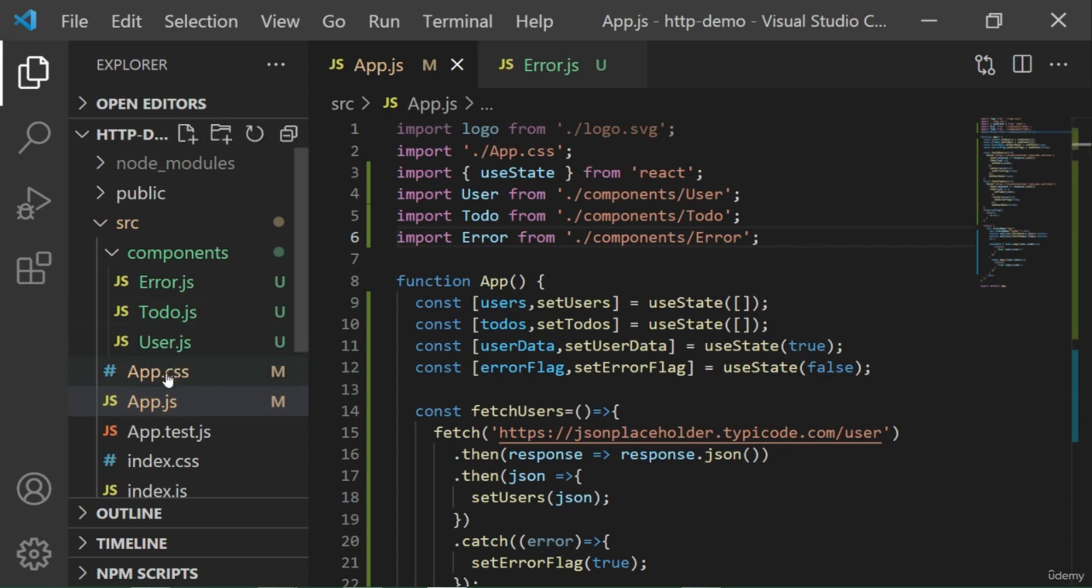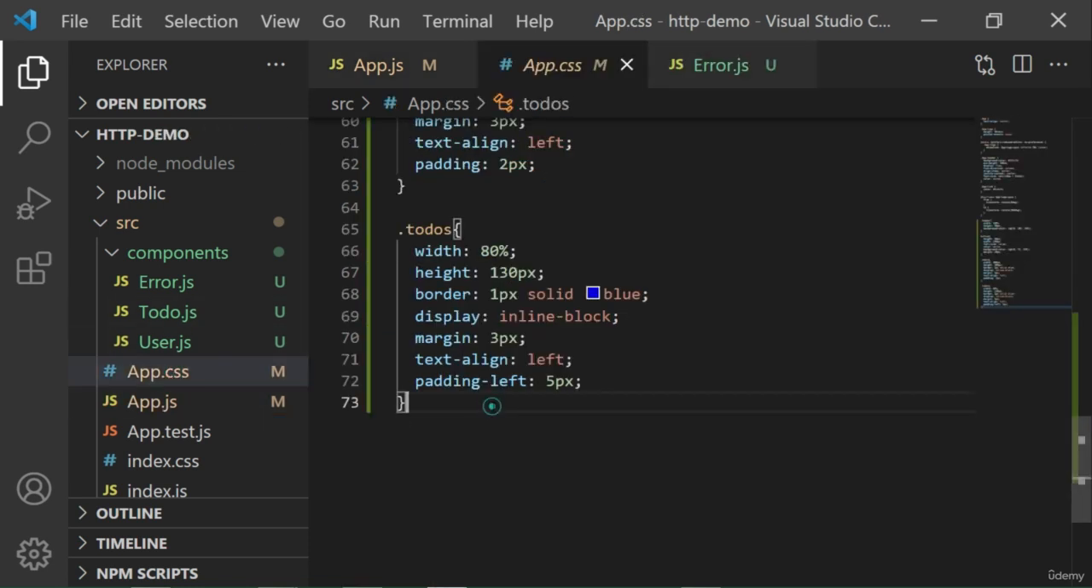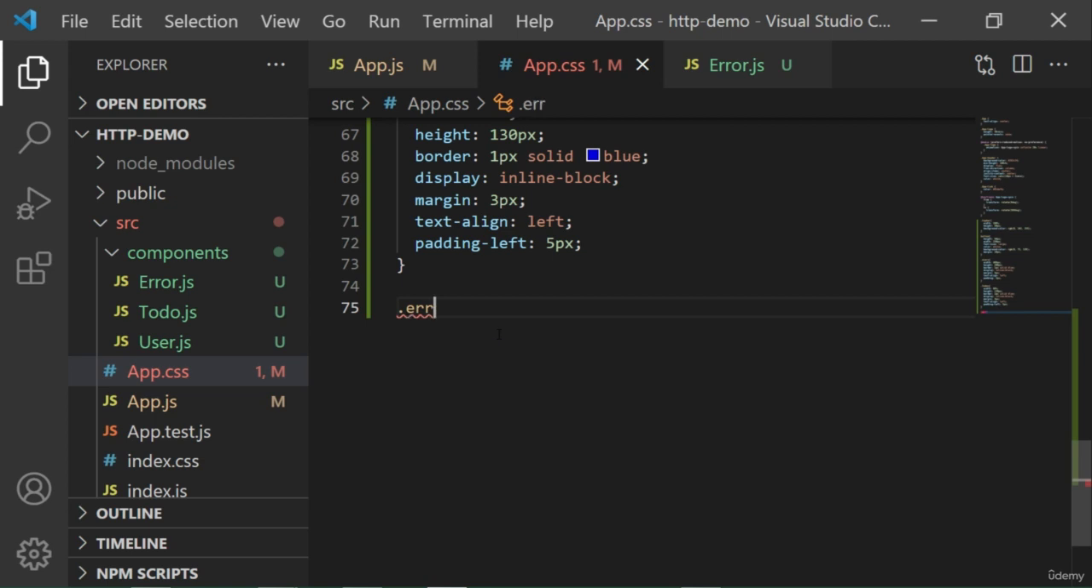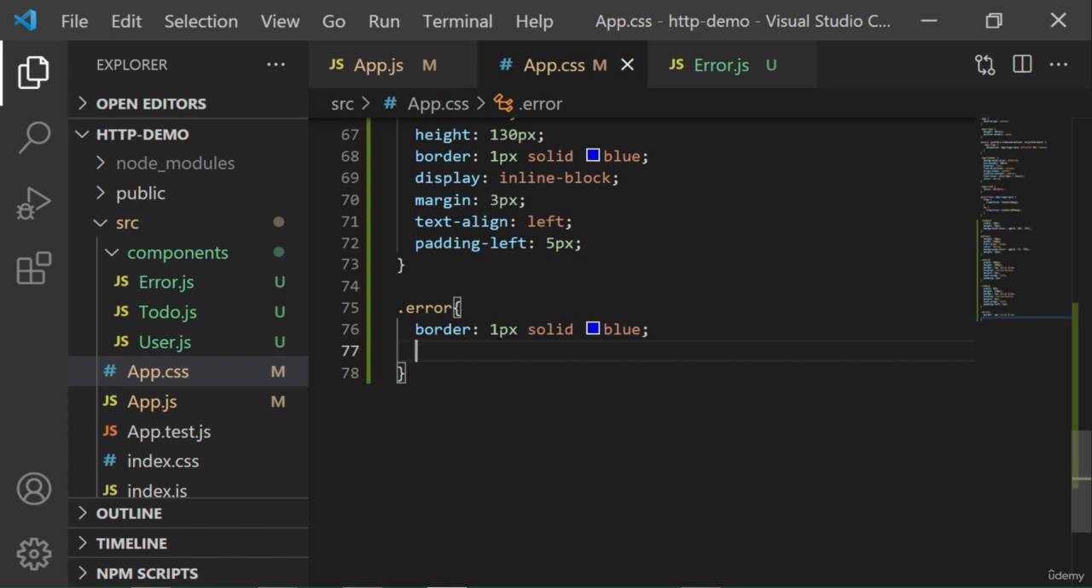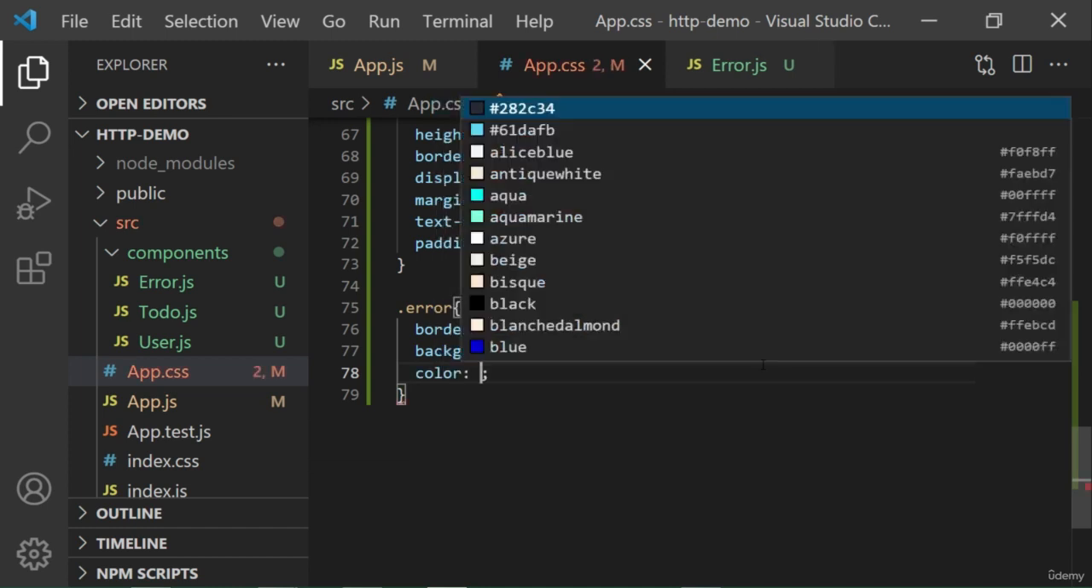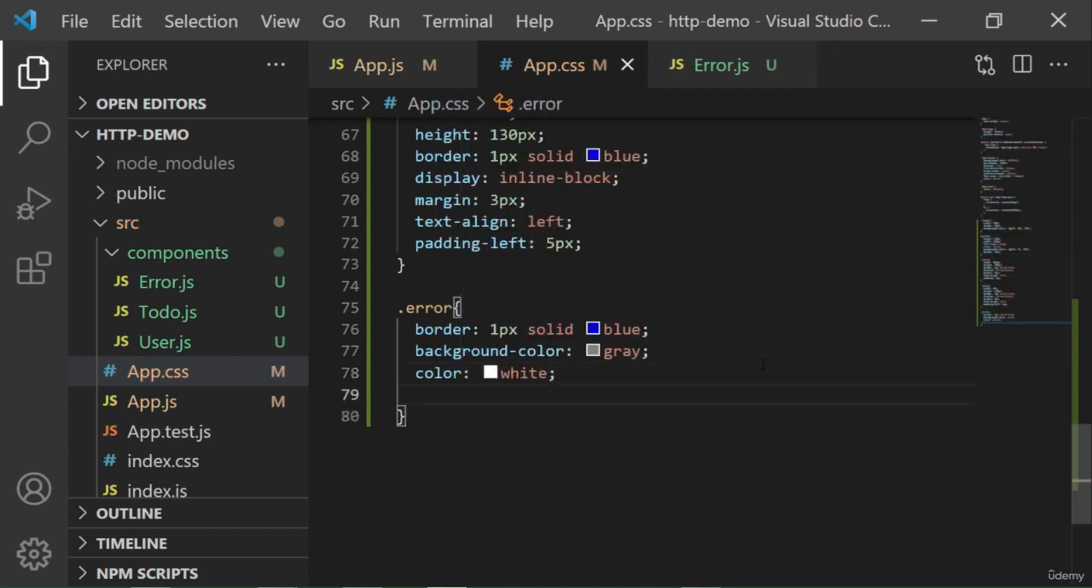Let's go to app.css and we create the error class. I'll just say dot error. We give some border, 1 pixel solid, let's say blue. Let's give some background color, gray. For color, we'll set it to white. We'll keep the width 100%. And we have the text alignment set to center.